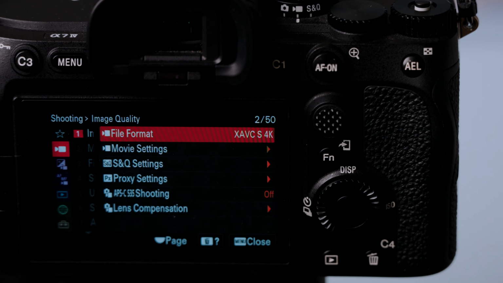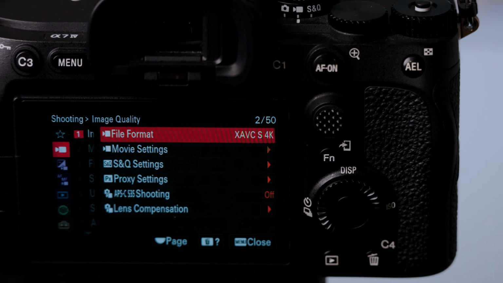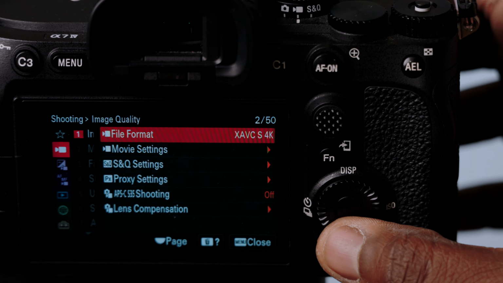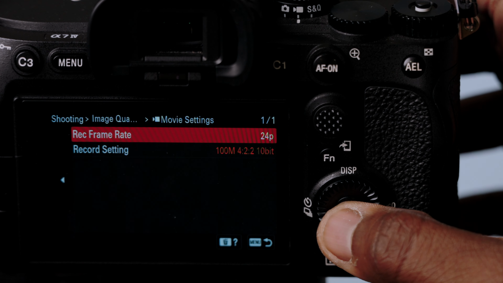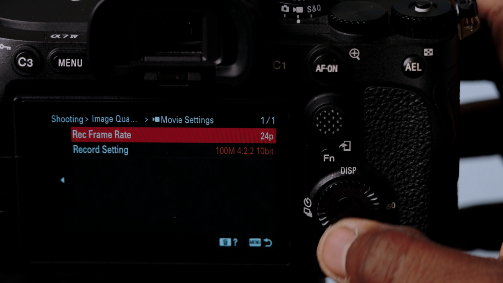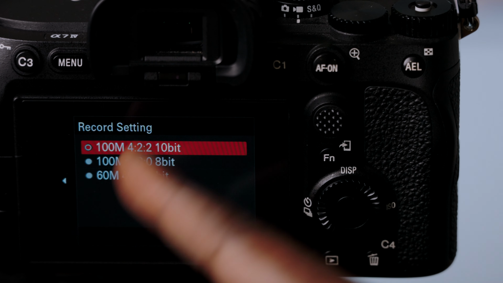If you are conscious of your memory and your SD card, it's best to use this. And all of my images always come out amazing, and all of my weddings, all of my long format content has been shot in this mode, and I have no complaints. Once you have that in XAVC S 4K, you can go down to shooting mode and just make sure that this is 24 frames per second and that it's 10-bit 422.